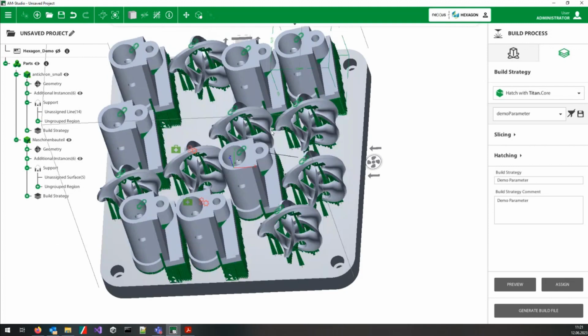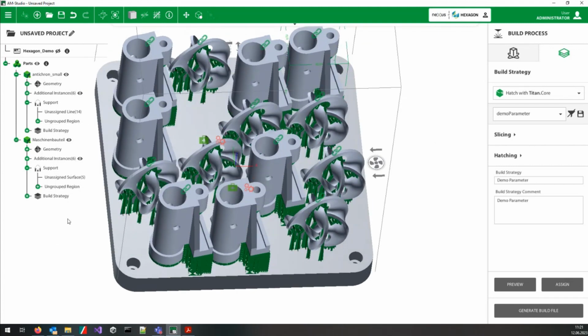So let's say that's our build plate. We have a lot of instances here. That's pretty good, I will tell you why. Because with an instance, there is no need to do the slicing and hatching twice. If you have done the slicing and hatching for the original part, you can just offset or copy the results for the instance. So it's sufficient to do the slicing and hatching twice in that case, one for the anti-cron and one for the Maschinenbautile. And the others are just copies.